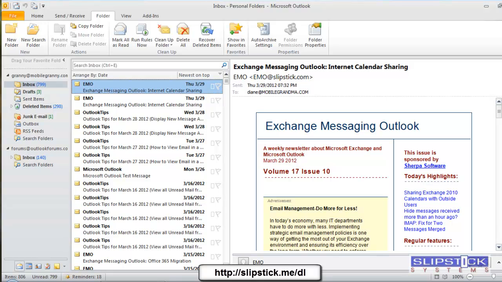When Auto Archive runs, it will empty out the older items from the deleted items and the junk mail folder.